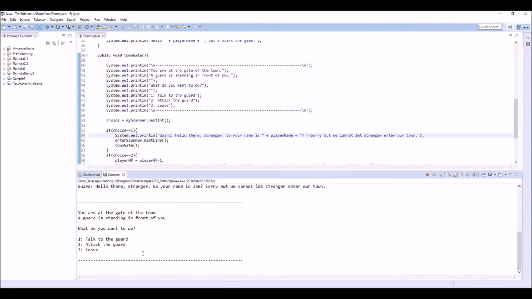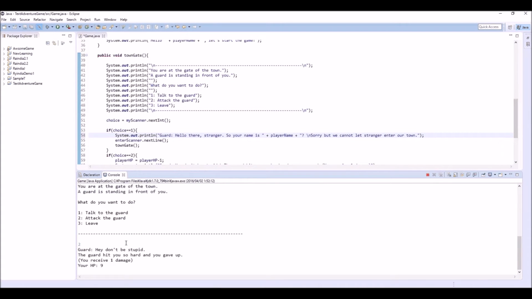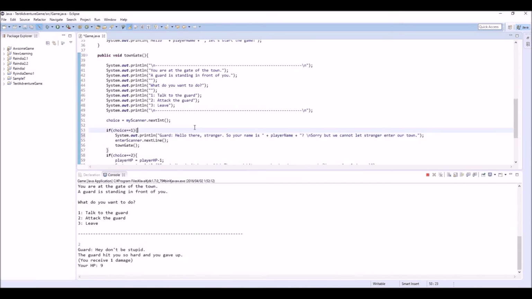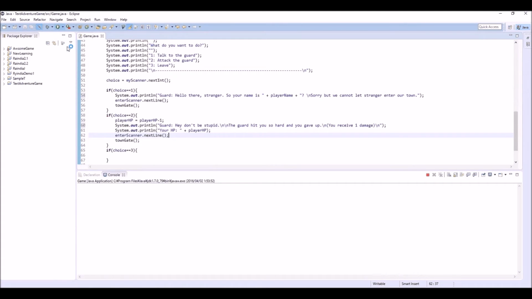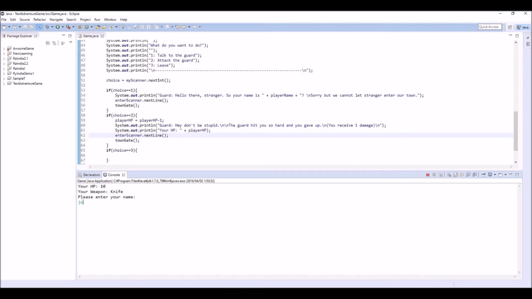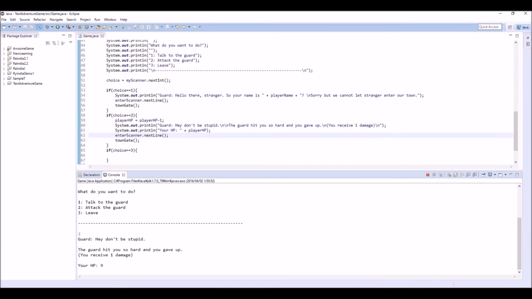And yeah, we can also attack the guard. And hey, don't be stupid. The guard hit you so hard. Maybe another line break here. Maybe here as well. Okay, I think this looks better. Easy to read.